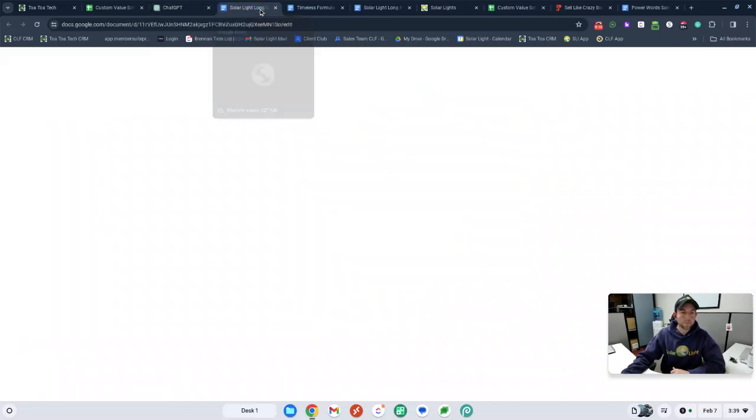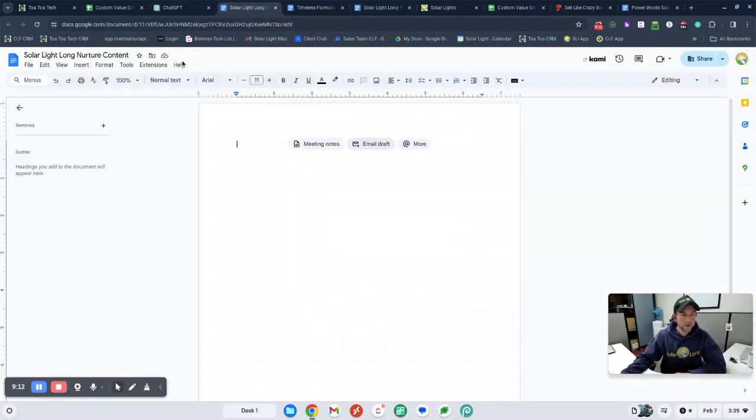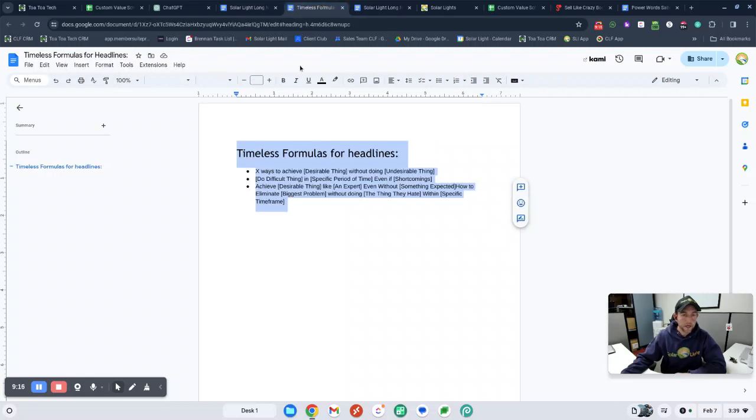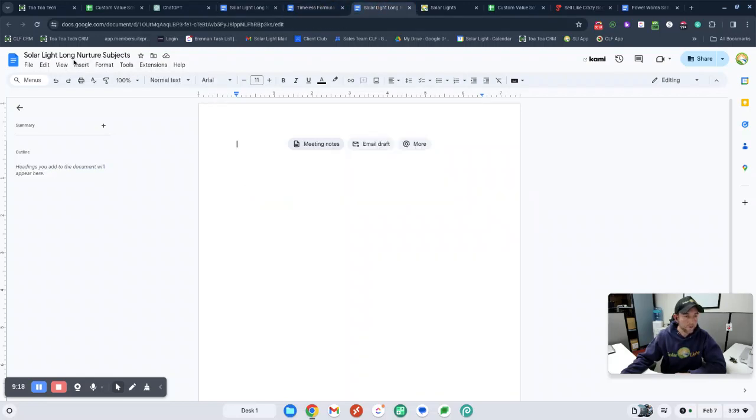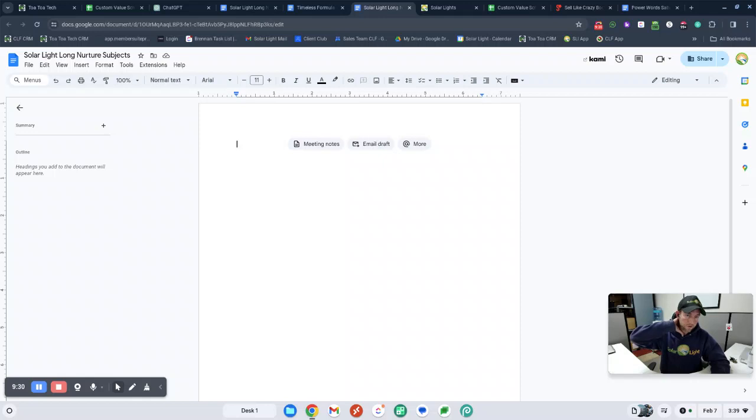It's writing those well. So the next thing I created was 2 documents, one called the long nurture content, and the other one is the subjects. Okay, so we want them in 2 different files, and you'll see why. It just makes it easier to organize later. Now, you could go directly and just drop these suckers into Go High Level.